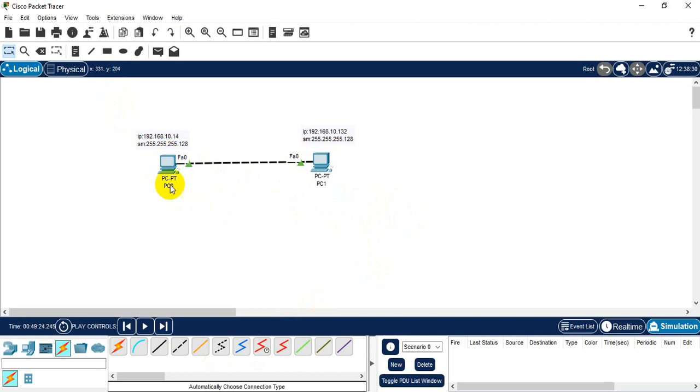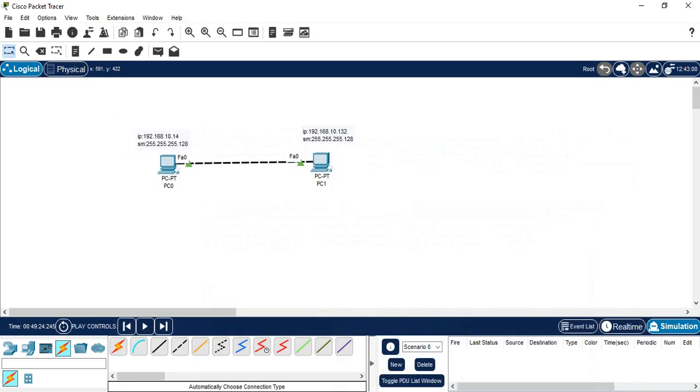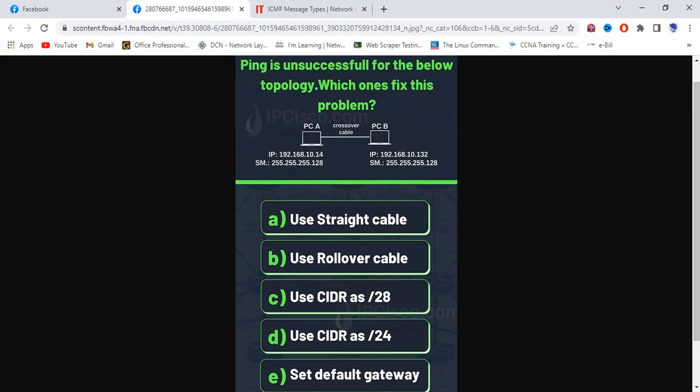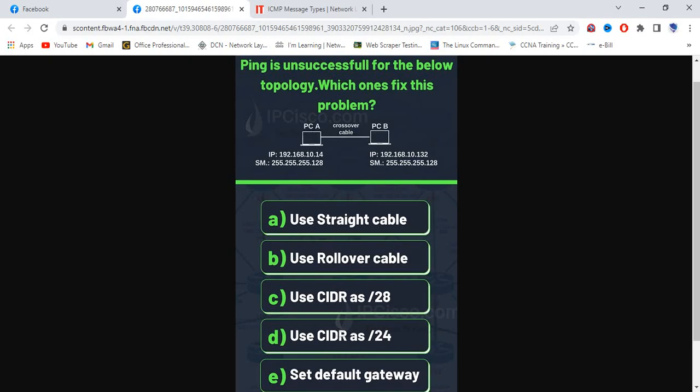This is the topology that I have created, as shown in this figure. You have a copper crossover cable, and PC0, let's type PCA, it will be easy to understand, and this goes to PCB. PCA's IP is this, and PCB's IP is this. As you can compare, PCA is 10.14 and PCB is 10.132. Yes, so we are correct.